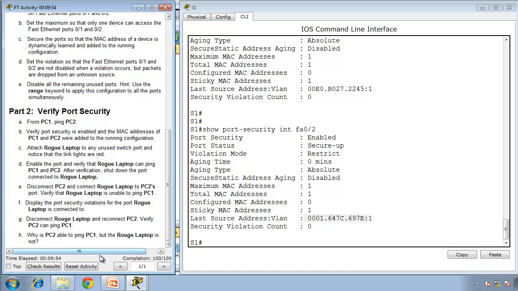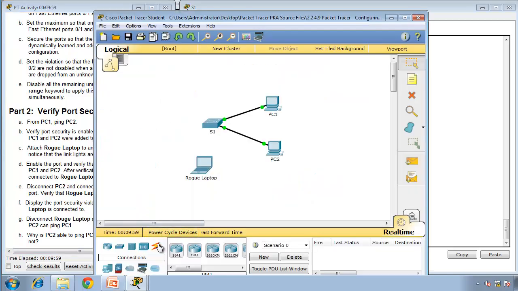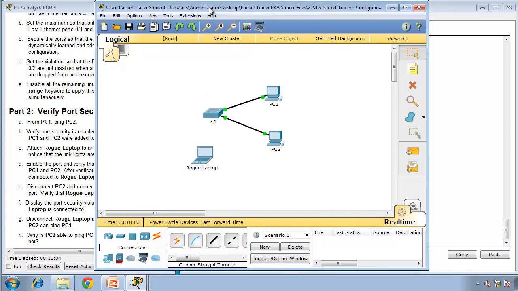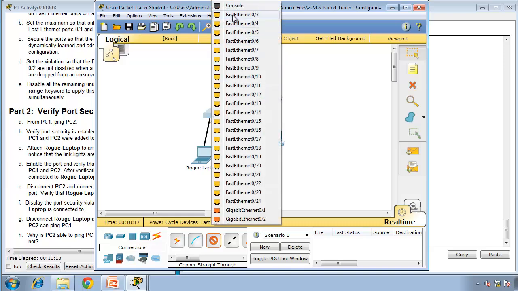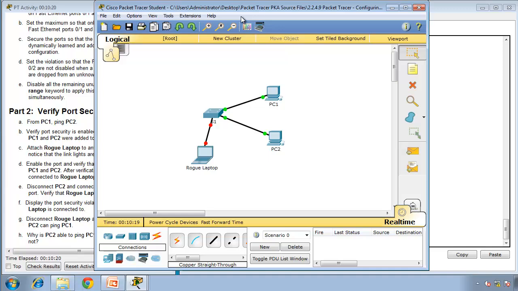Okay, attach rogue laptop to any unused switch port, and notice that the link lights are red. So if I attach the rogue laptop, I select the cables, and I'm going to use a copper straight-through cable. From the laptop, this is the serial port, so I'm not going to connect it there. I'm going to connect it to the FastEthernet port and connect it to switch FA03, for example. Now I can see this red.